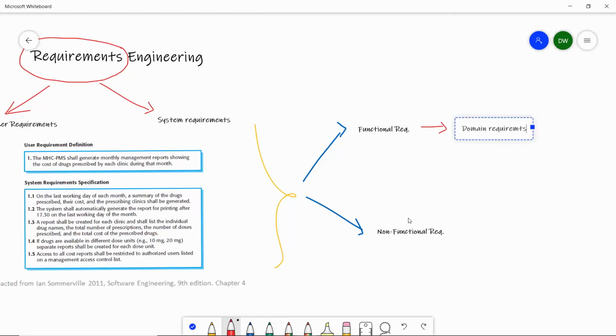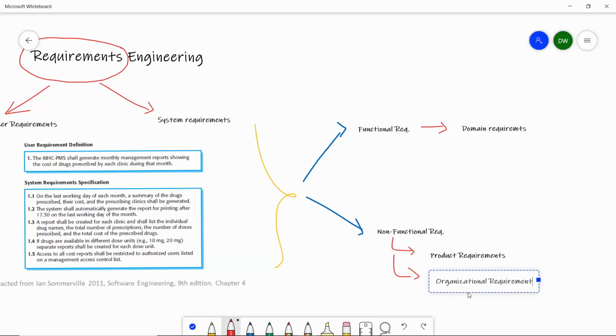Here, these non-functional requirements can be categorized into three other requirements named product requirements, and organizational requirements, and the last one is external requirements.